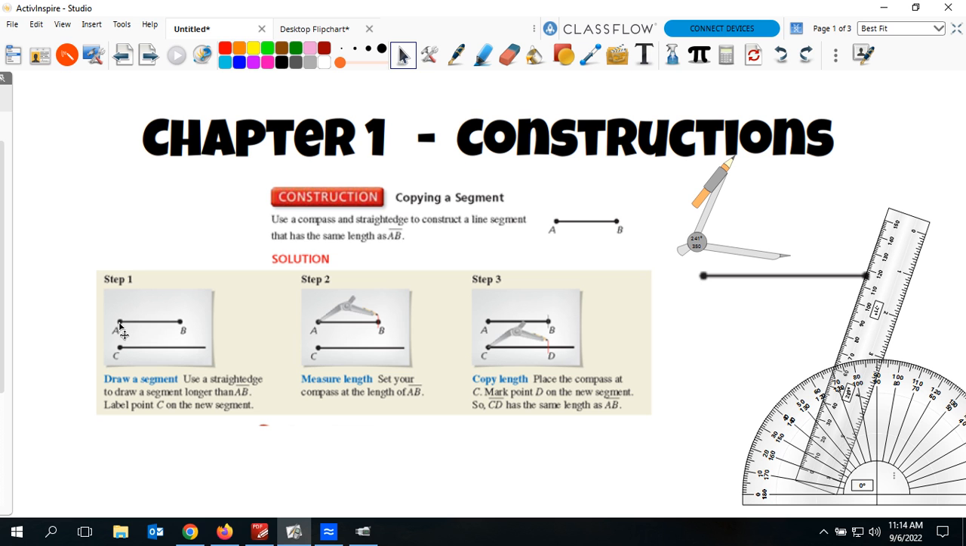So here's AB, the segment that we would be copying. We have two that we're going to copy. We're going to copy the one that's here, AB, and I have another one over here, a little longer, that we'll copy as well. The very first thing is to just draw a point, and we can label it C, and then draw a straight line using our straight edge. That's the very first thing.